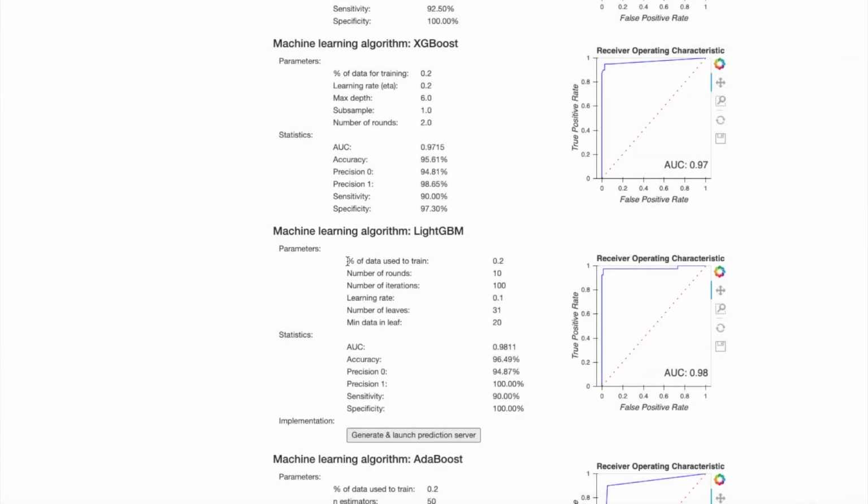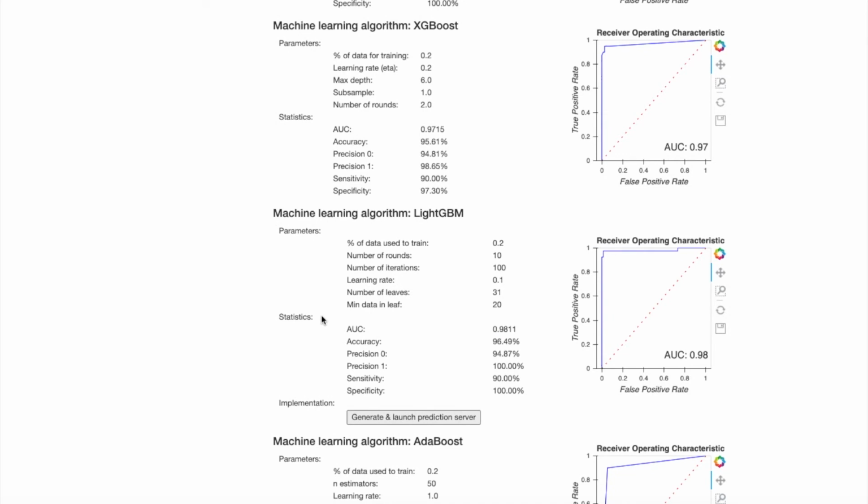So now you'll have a summary of the parameters that we use to run the model, and then you're going to have a summary of the confusion matrix statistics. And then you have a receiver operator characteristic, and this is user definable. You can also save images and things for publication, and it prints the AUC.